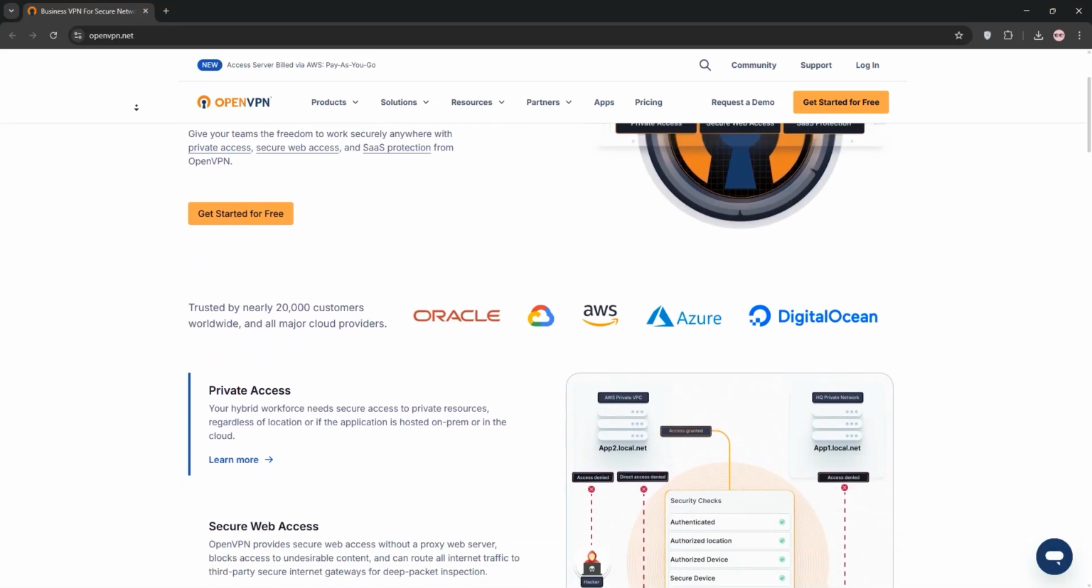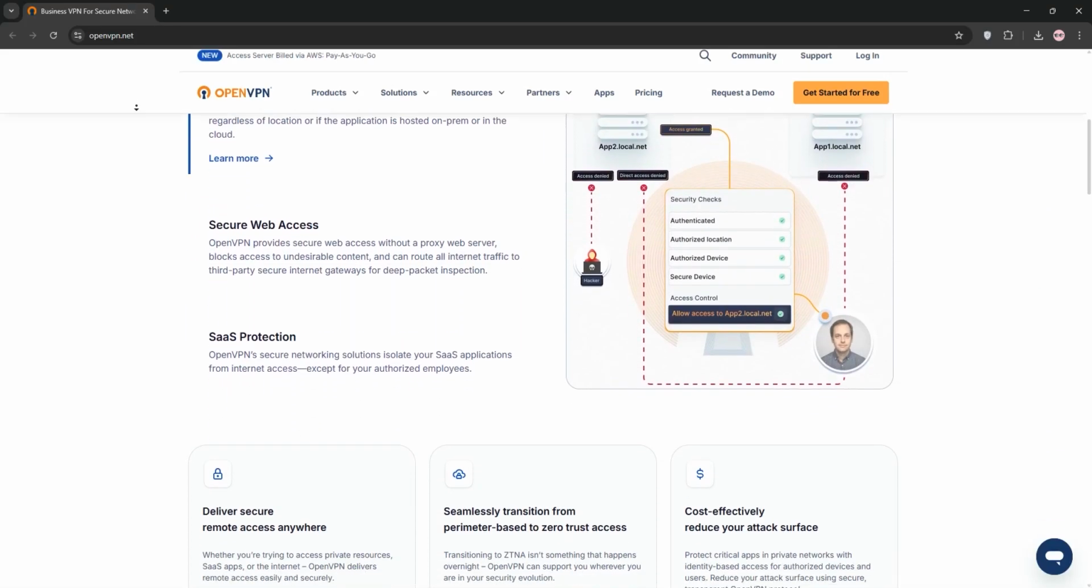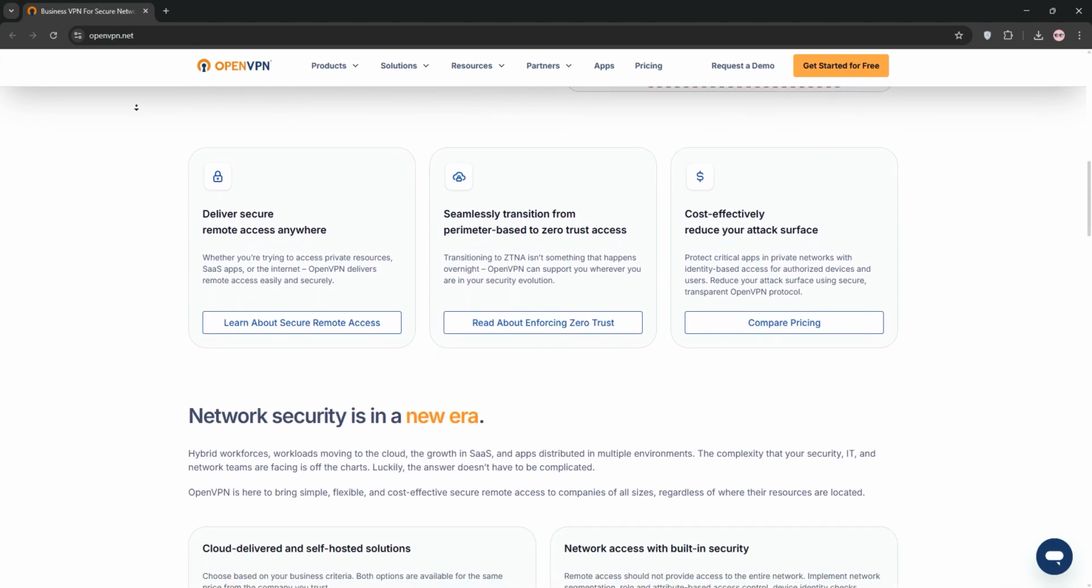Hey everyone, want to set up your own VPN with OpenVPN? Today I'll show you how to create an OpenVPN config file in just a few minutes.